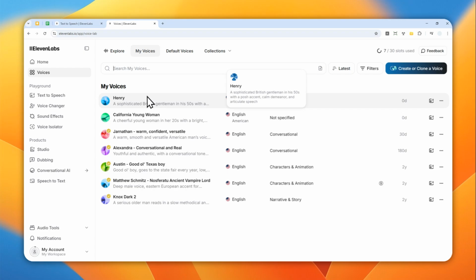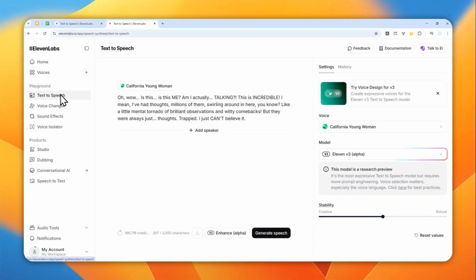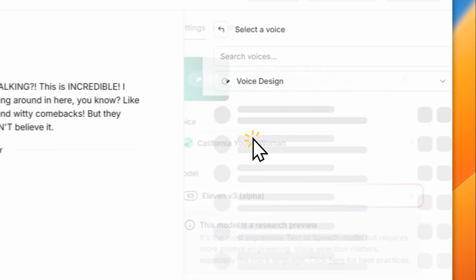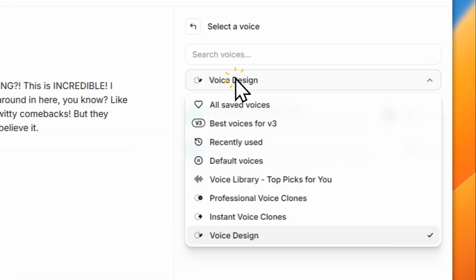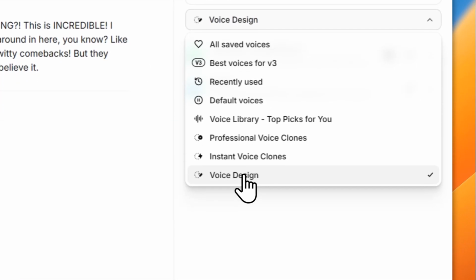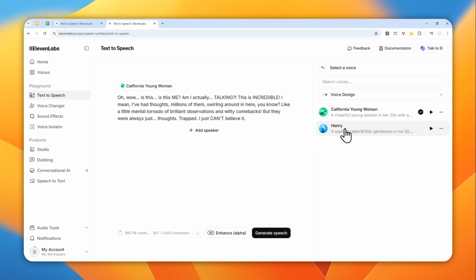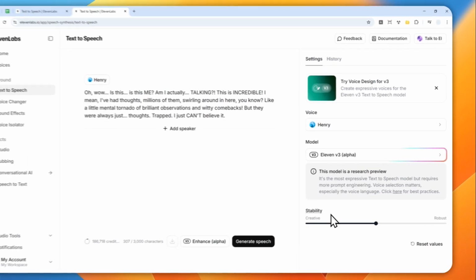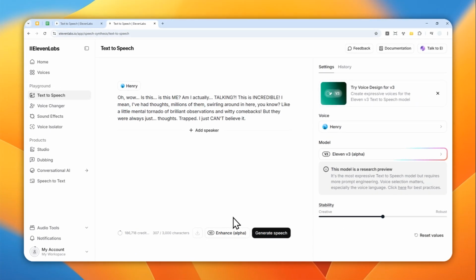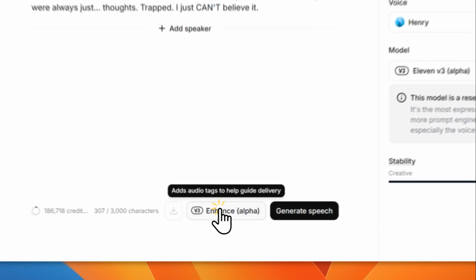Now, if you want to use it on text-to-speech, you can navigate to the text-to-speech menu, and then select the model to be version 3. And on the voice menu, you can specify that you want to get voices from voice design right here, and Henry or whatever voice you are using will be there. So let me select this, and let's try generating some voice. I'm going to enhance this text first.